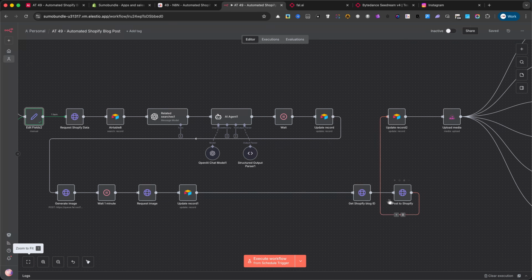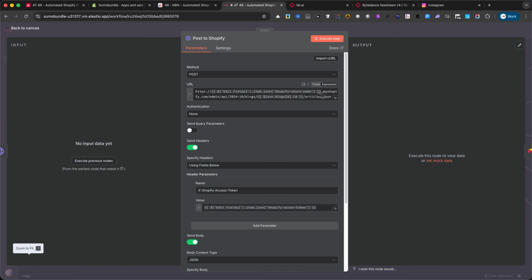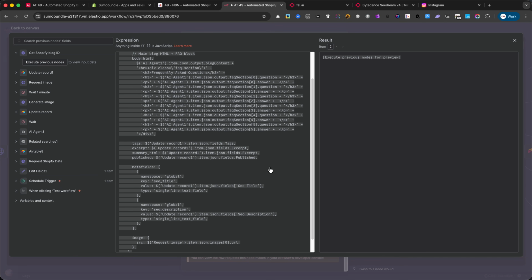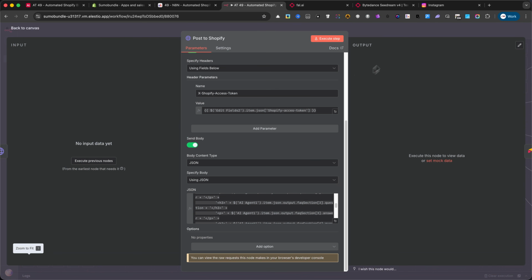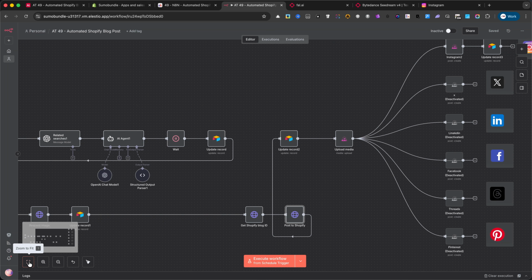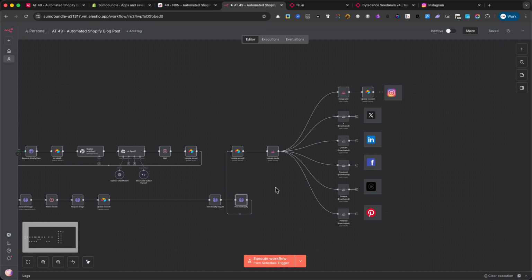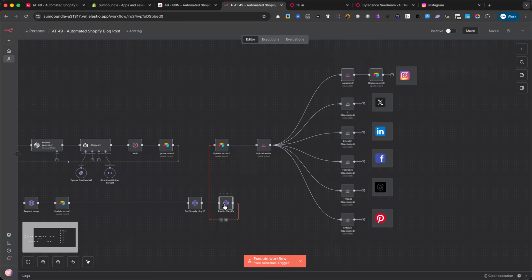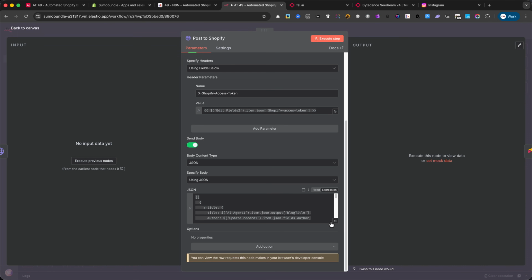The next node is the one that takes all the data and posts it directly to Shopify. This is done through an HTTP request node, and this part is really important. I've already prepared the entire node configuration for you, so you can publish your blog posts with a single API call, until Shopify decides to release a native n8n node for blog posting. This setup will handle everything for you. You can pause the video here if you want to take a closer look at the full code and structure.